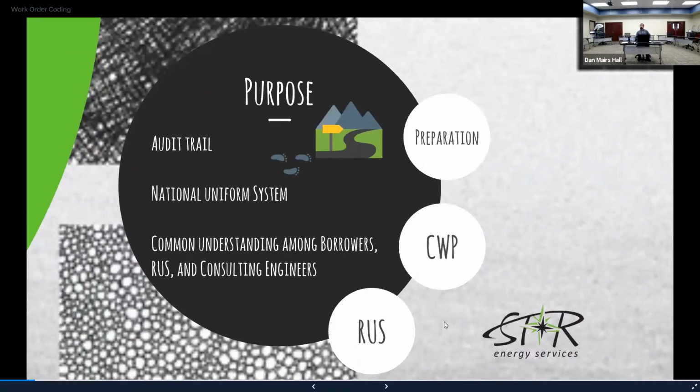The point of this, as far as the feds are concerned, is that it gives them an audit trail, but it also helps them have a national uniform system, in that, bureaucracy of the feds aside, a co-op in Georgia will have the same coding system as a co-op in Minnesota. It also helps have a common understanding among borrowers, RUS, and consulting engineers. We need all the help we can get. It also helps so the front office and billing will have the same understanding as staking and operations.